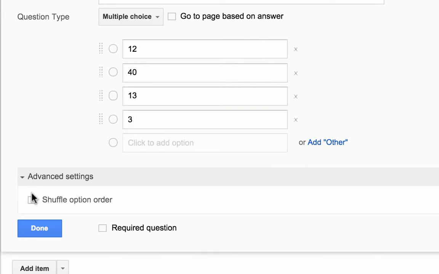And then down here there's some advanced settings which are quite handy. These are just new. I can shuffle the order option. So that means if the students come back and do it over and over again, they don't kind of remember the pattern they've got. It'll just keep on changing these around. Make it a required question and go done.